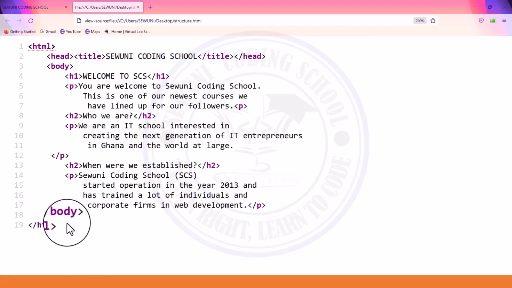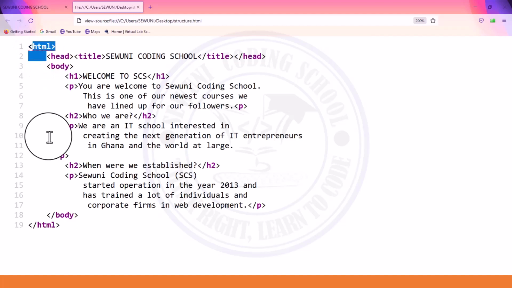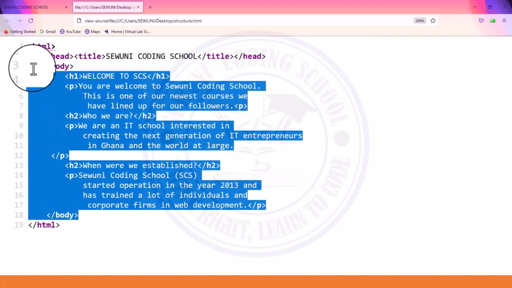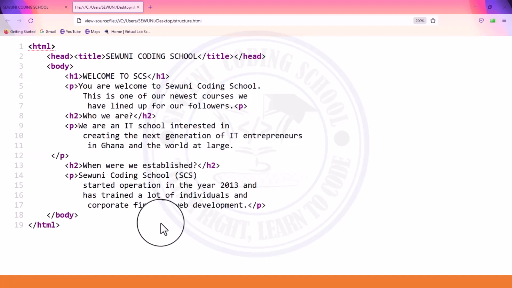So treat it as such. From this end, you declare straightforward to the browser that this is an HTML document, and it ends here. So anything between this and that is an HTML document. Now we go to the children of HTML.